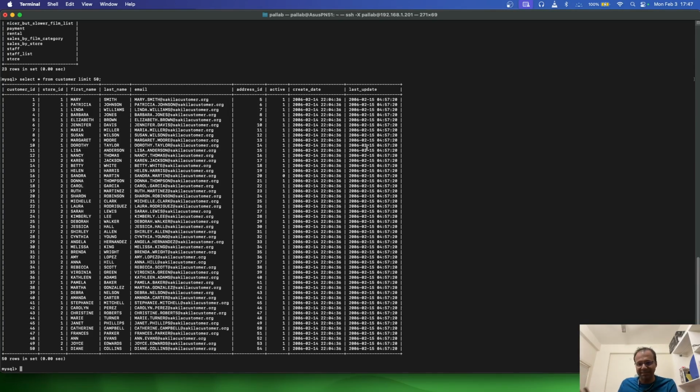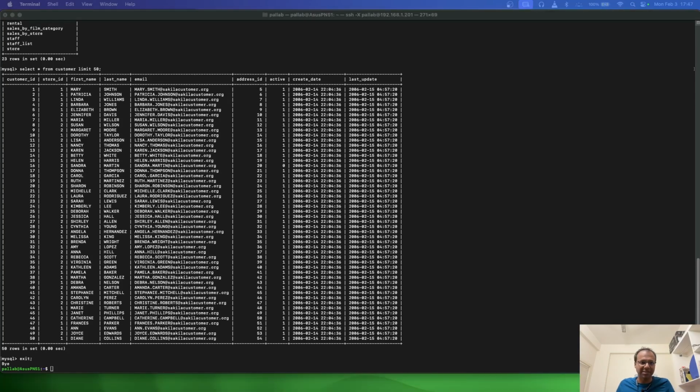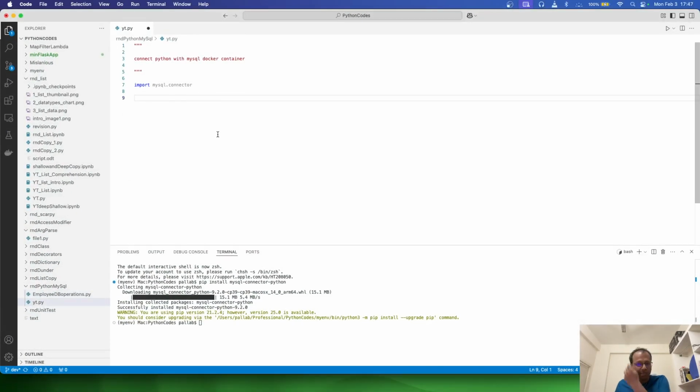Once this is ready, you are pretty sure that the Docker container is up and running, you can access the data, and the data is there. Now come out of this shell. Now I shall start my Visual Studio Code, where I have the Python code to access the data. First I will create a class that will connect all these things.